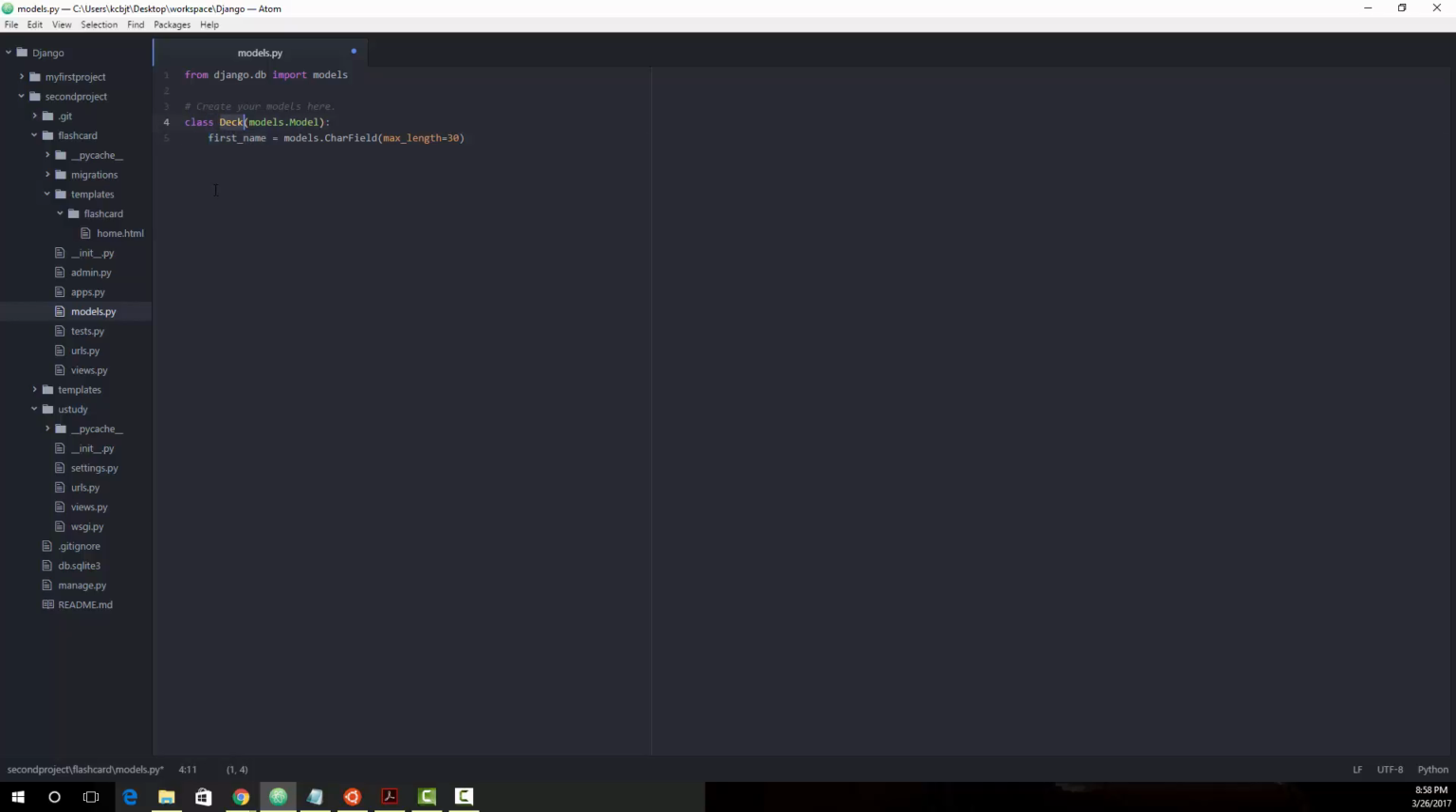So we have the class Deck. It is a subclass of models.Model. We've imported that models right there. Those two link together.